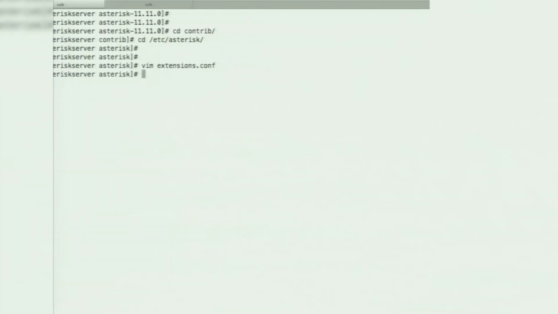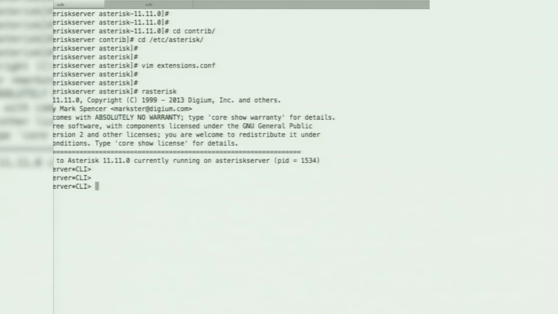By the way, who's using Asterisk? Okay, Asterisk? Have you seen this before? So let me talk about that for just a second then.